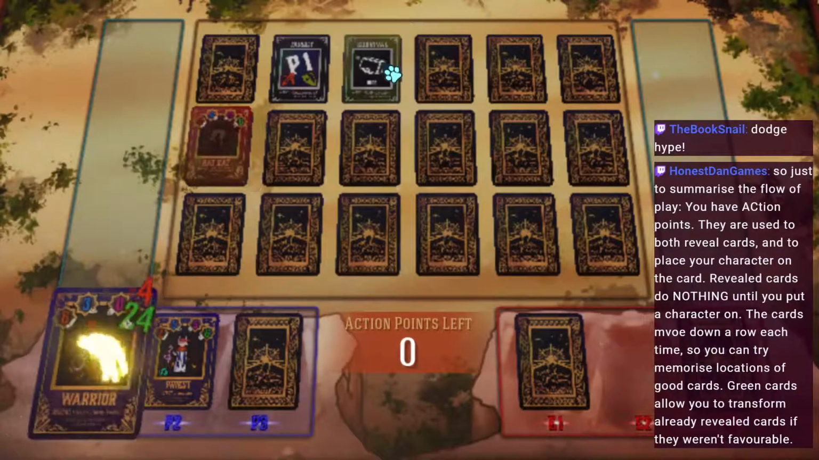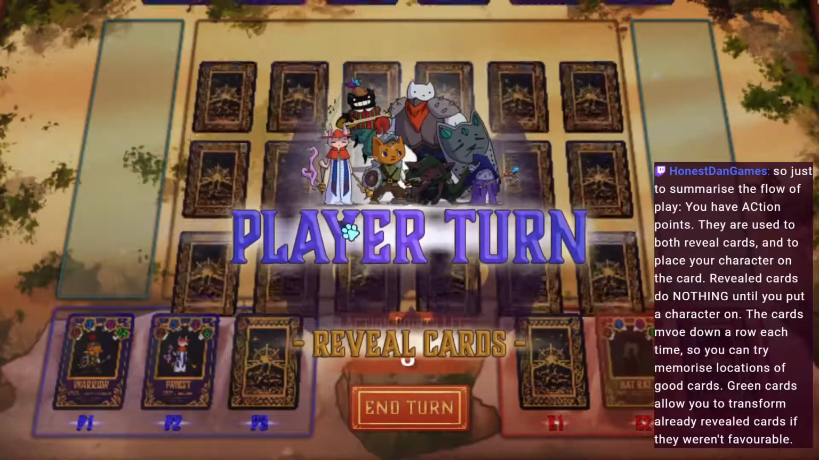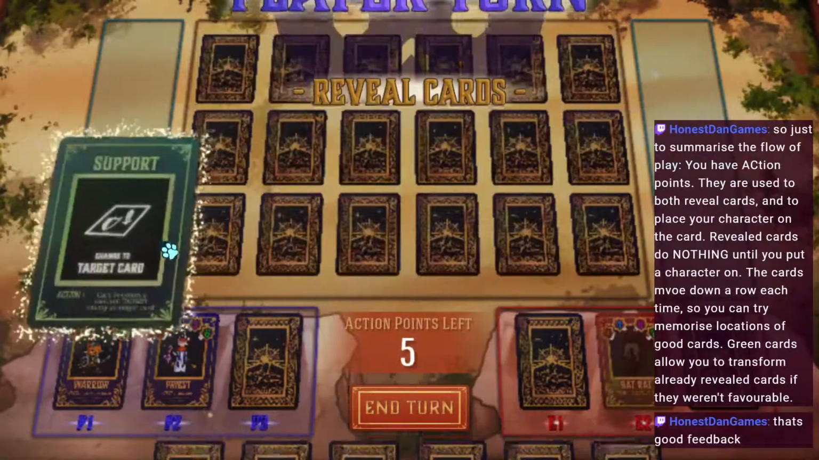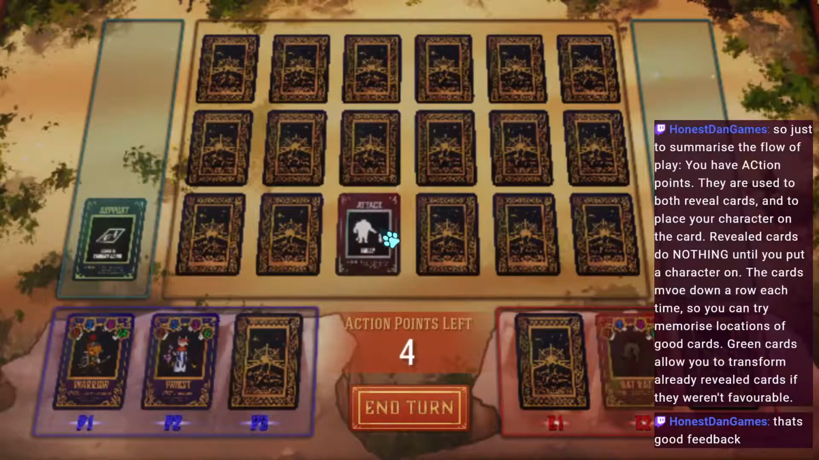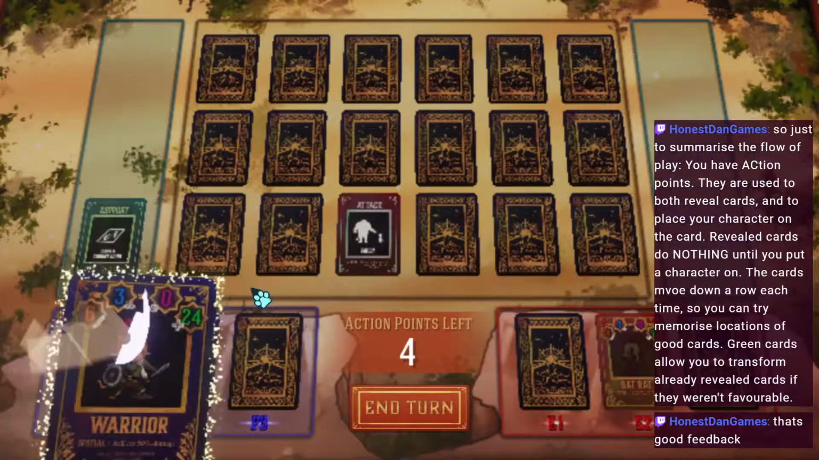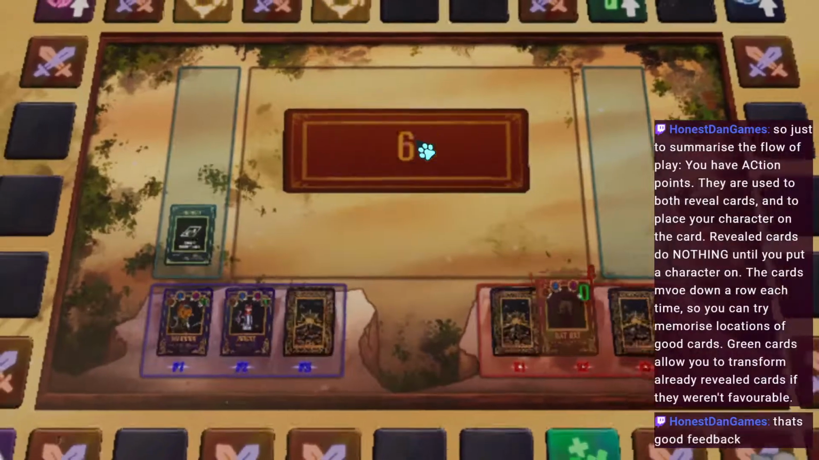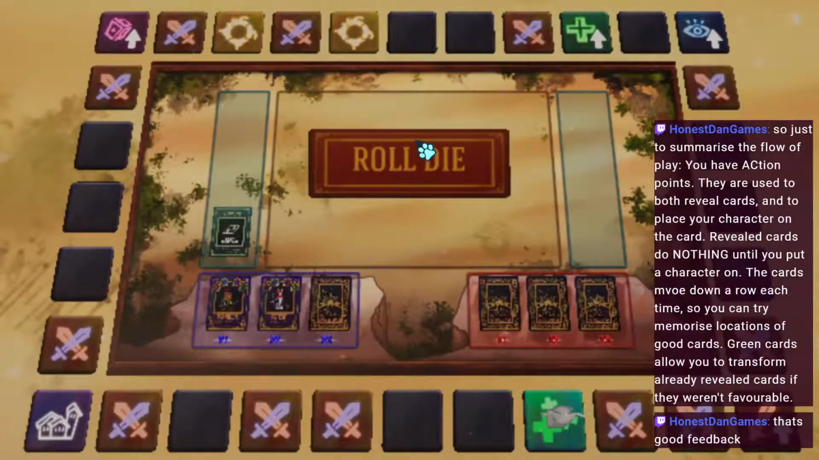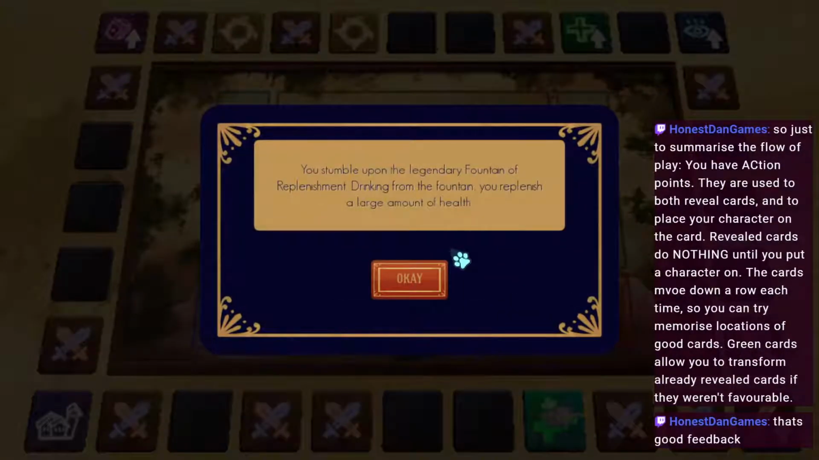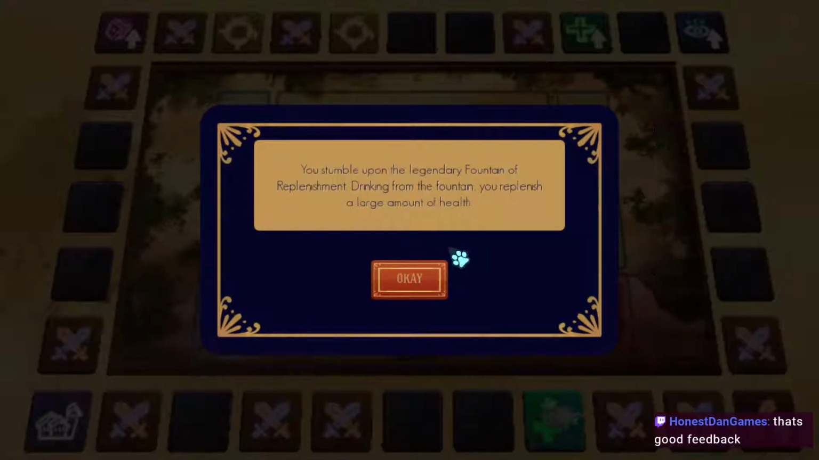We just got some more info about the rules and the flow of play. Chris, did you want to read it, or do you want me to? You can read it. Okay. One of the developers says, just to summarize the flow of play, you have action points. They are used to both reveal cards and to place your character on the card. Revealed cards do nothing until you put a character on. That's my understanding. Well, cool, with an exception of trap cards, apparently.